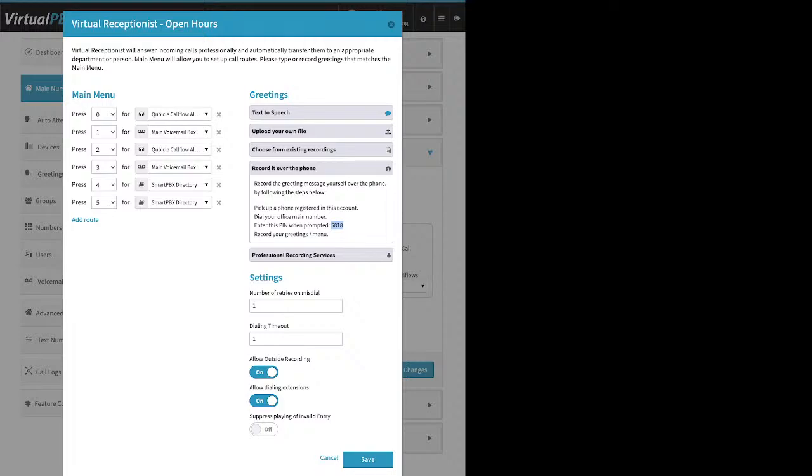Now, if you just signed up with us and you called your main number right off the bat, that first time you call in, right, the system will say, the greeting for this menu has not been created yet. And then it will prompt you to enter your PIN number. Right, that's to help you get set up.